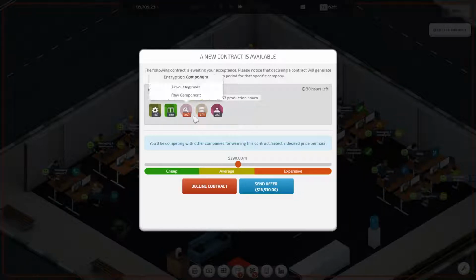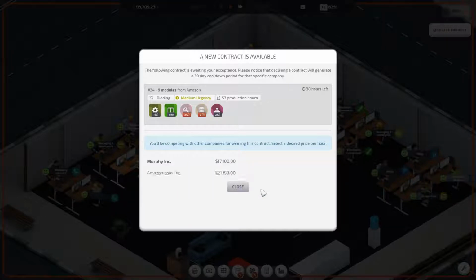Right, okay, so we need, this is a medium urgency, so I think we can get away with an above average cost for a medium urgency. Just a bit out. Oh well.